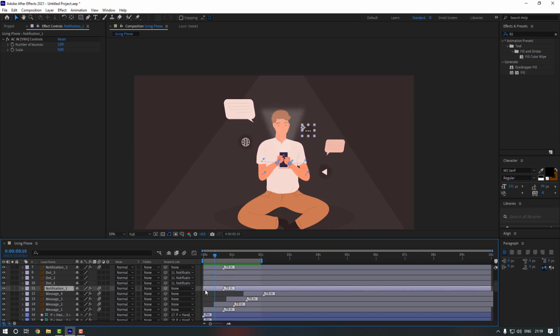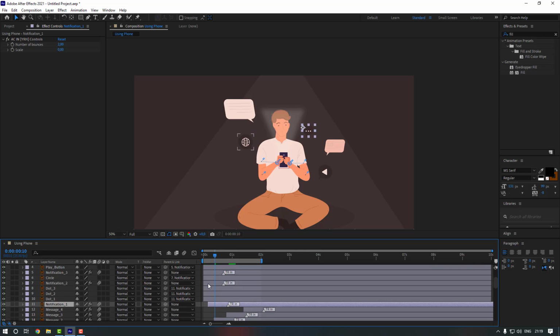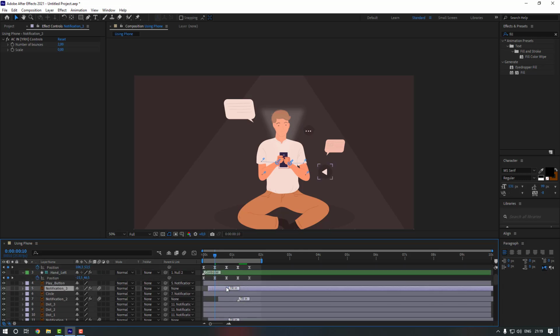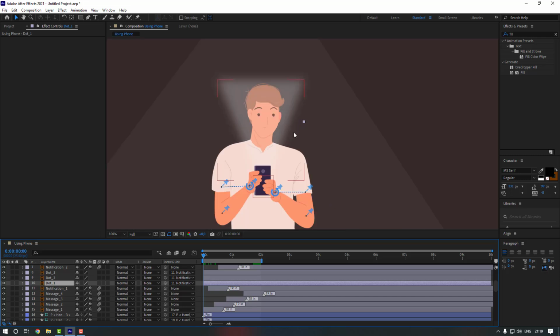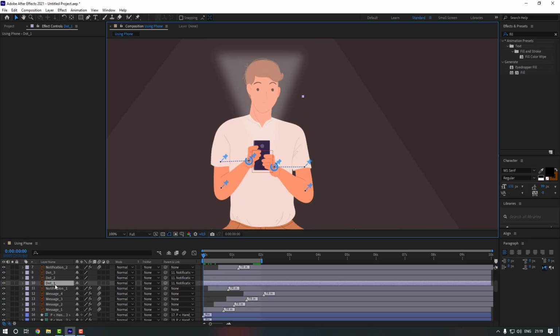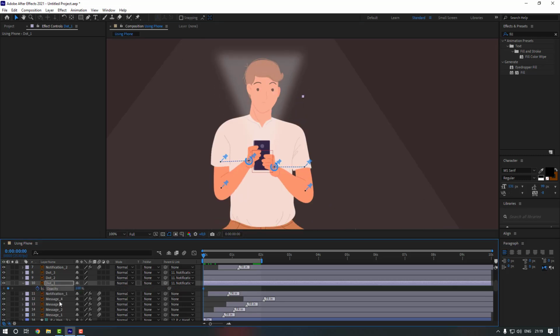Nice. Also let's do the same for notifications. Let's do it like this, and select these dots. Let's give them animation. For that, let's start with dot 1. Let's press T and make an opacity keyframe.